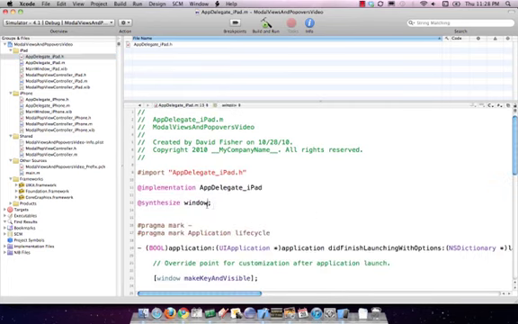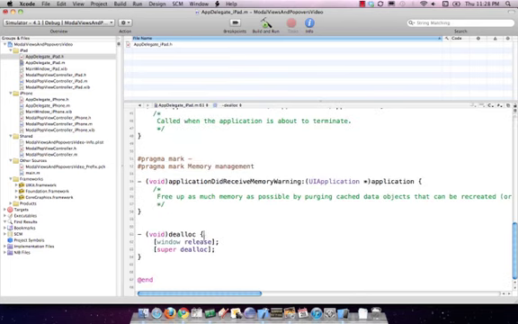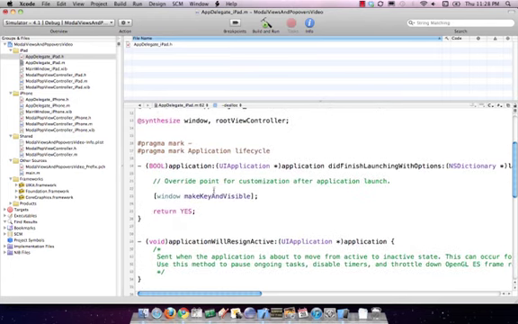We better synthesize the property, and we'll be good about our memory management. So anytime you make a property that's retained, you should release it. But then the most important thing here is the window. We need to add the subview. We need to add root view controller's view. So view controllers aren't visible, but their views sure are.